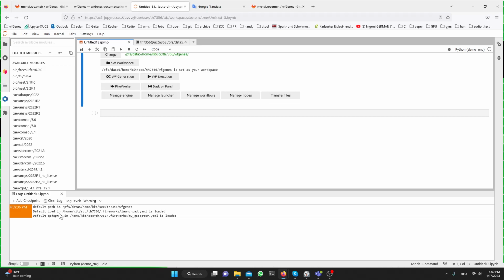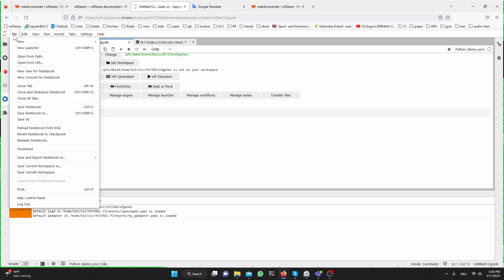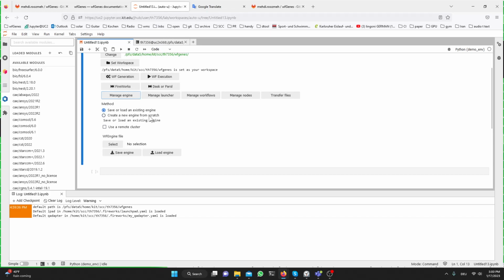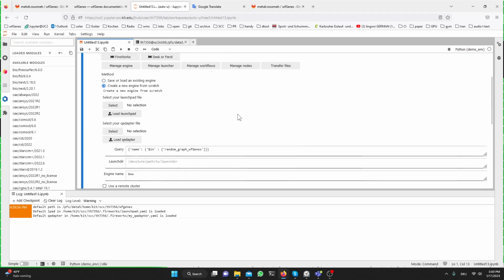For more information about Firefox and underlying files and repository, please refer to the documentation that is also described in the homepage of the wfGenes documentation. Then it is recommended also to open up a terminal in the right of your GUI by pressing the terminal button from the new tab, and then we proceed to create a new engine since this is the first version and we just want to demonstrate how it works.